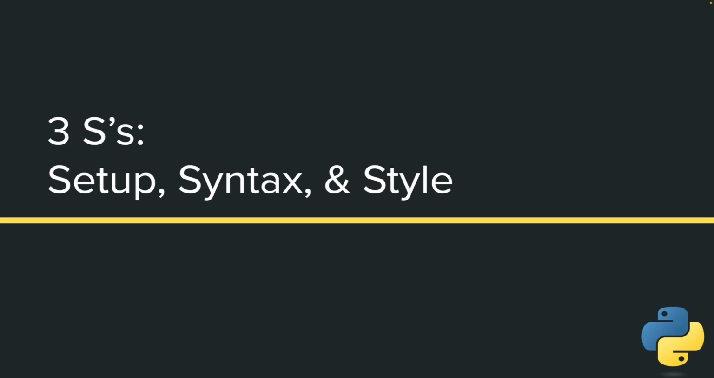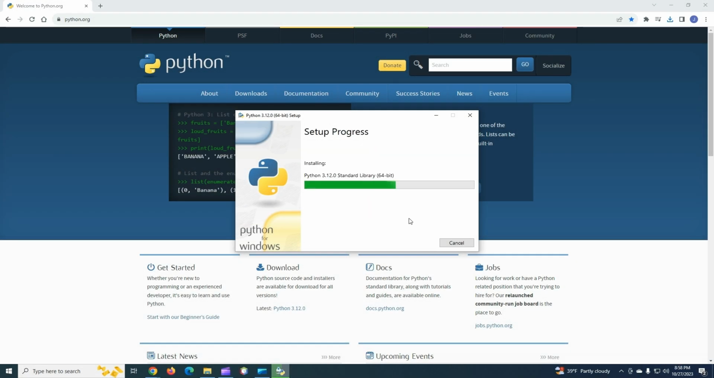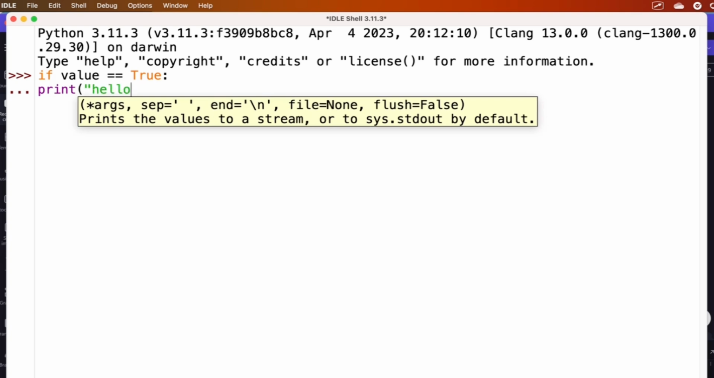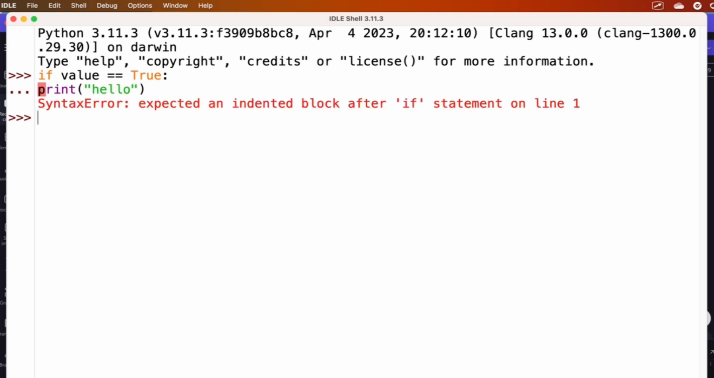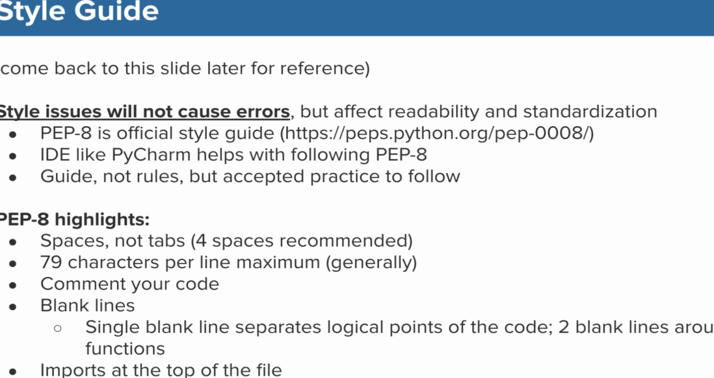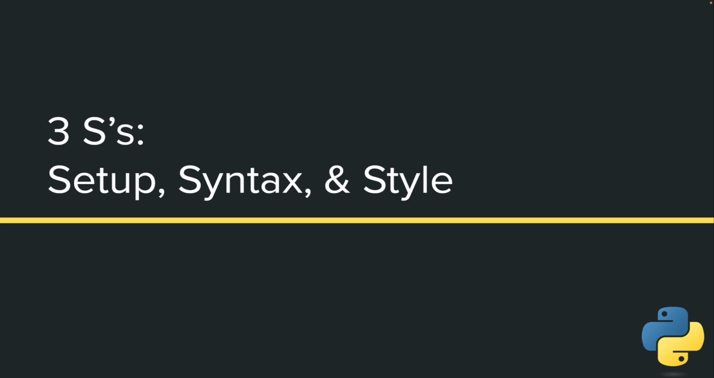Okay, guys, let's get right into it with what I like to call the three S's of Python: setup, syntax, and style. We're going to set up your Python installation so you can write and run Python code. We're going to talk through the syntax of Python, which will enable you to write Python code that actually works. And we're also going to talk about the style of Python. In other words, writing Python code that's easily readable and clean.